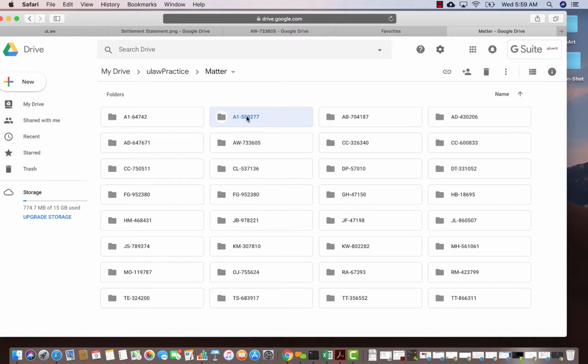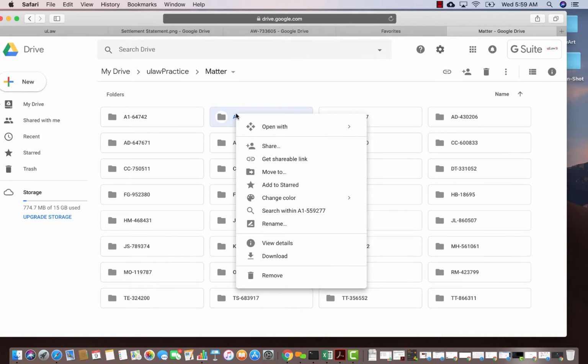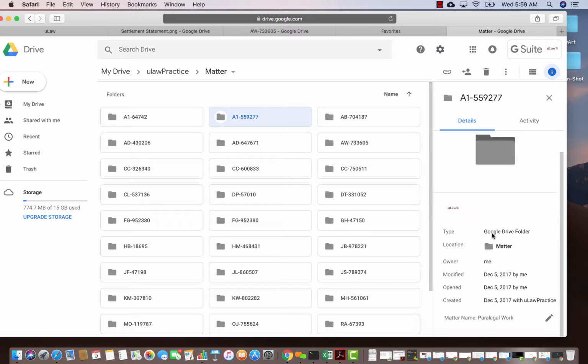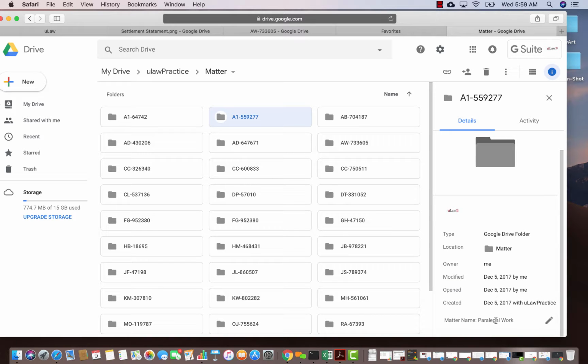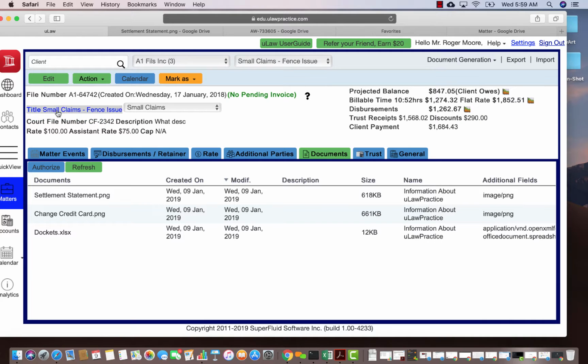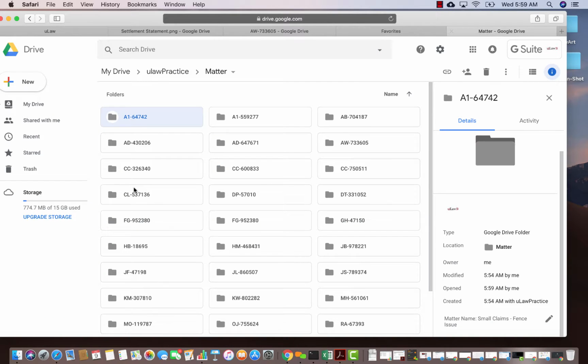Now when you click on that file in the matter, you can also find more information about it. You can say view details, and it'll give you what kind of document it is, when it was created, and all that information. That's activity. Here it tells you the name of the matter, the paralegal, and all those details. For example, this one is a small claims fence issue. So the matter details can always be accessed here.